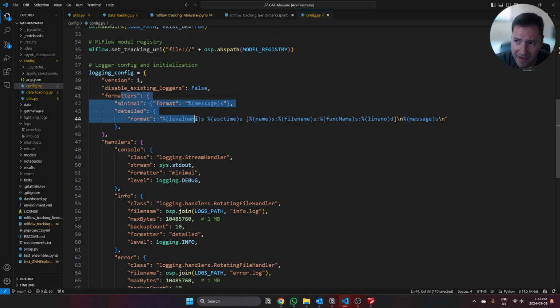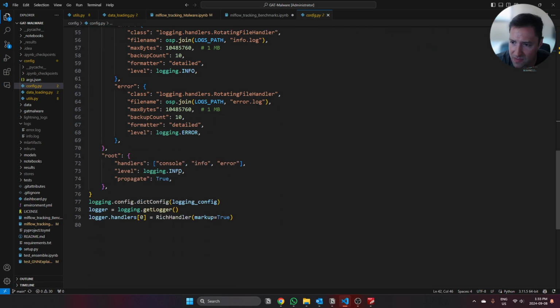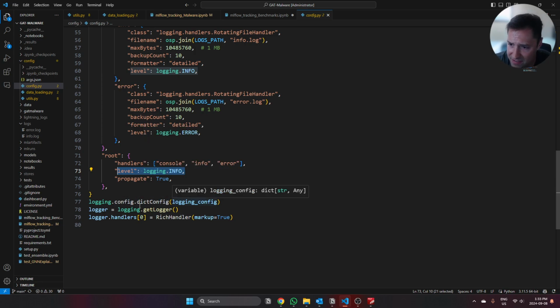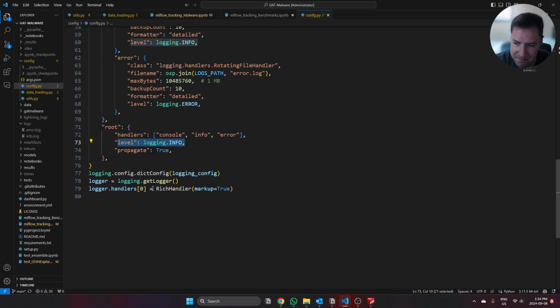And a lot of this formatting here just has to do with what exactly things are we looking at. If there's an error, we're capturing the line number, the function name. This is all just for debugging purposes. We're logging everything that's logging.info in terms of priority or above. A lot of this has to do with grabbing the logger and RichHandler initialization.